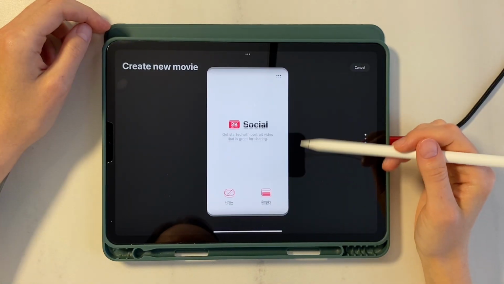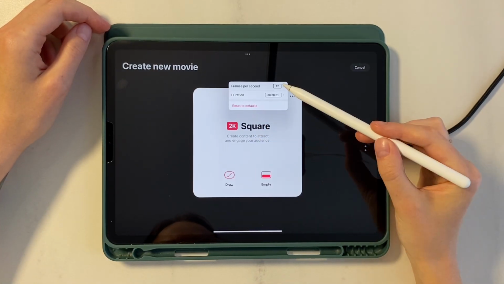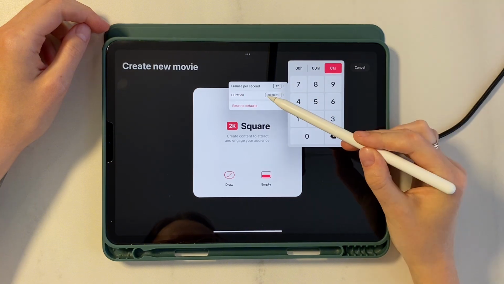Create a new file, choose square from the templates, set frames per second to 12, duration to 1.0, and click draw.